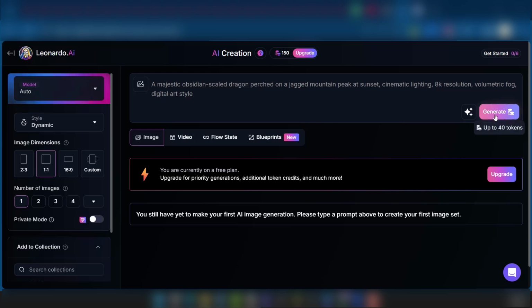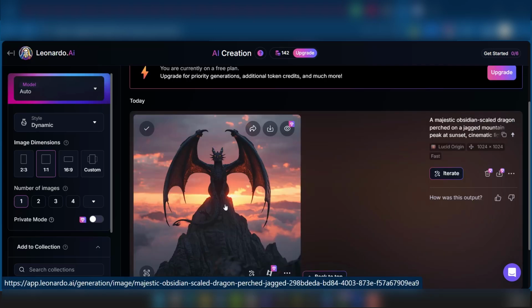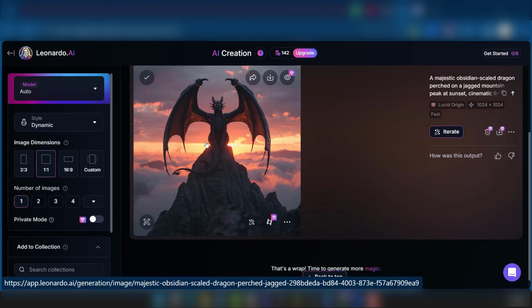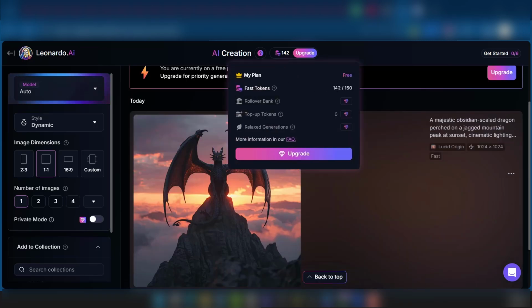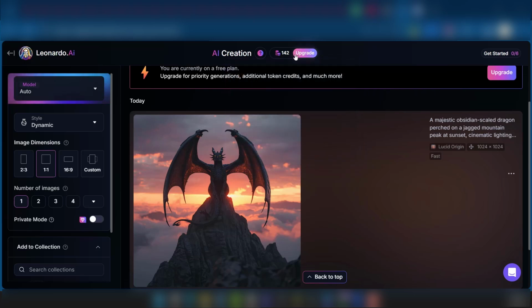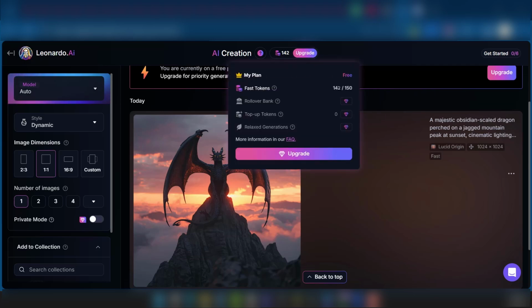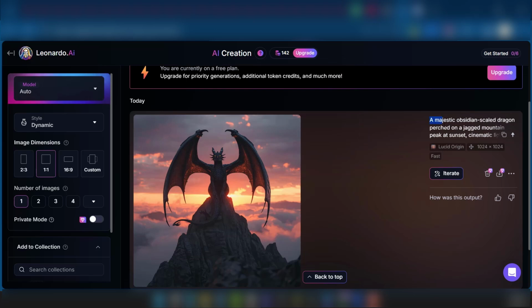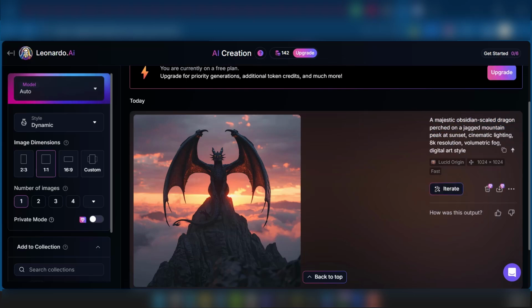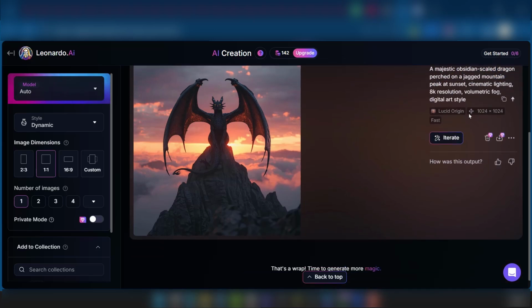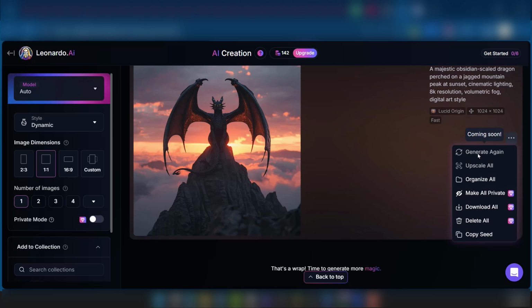So let's go ahead and click on the generate button to see what this will generate for us. And there you have the result of our prompt. You might be the judge to this, but we think this is a good result from the prompt we provided. Now, of course, you could also see at the top that our tokens have reduced from 150 to 142. Then, of course, you could see our text prompt right here, which of course will be public. And then you can see some other tags to it. Then you have the option to delete it, to download it, or you have the more options. You can click on it to generate again.